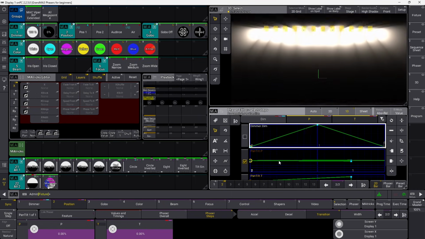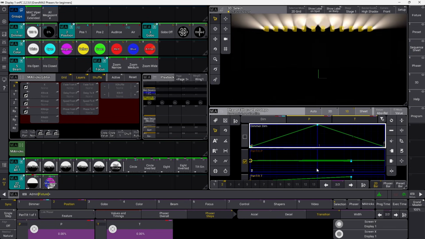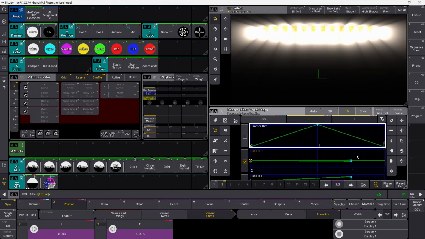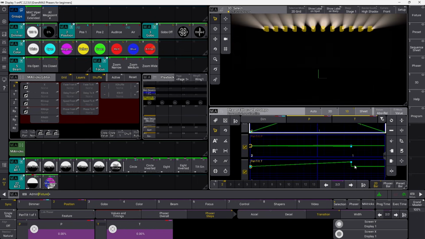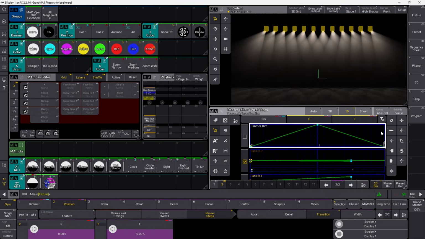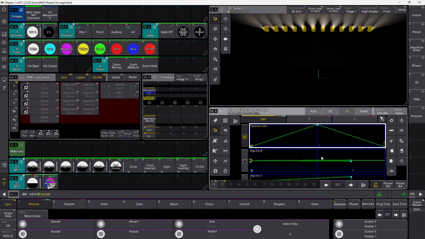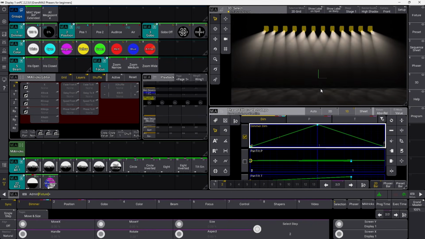So 3/4 of the time it's going to go up, 1/4 of the time it's going to go down as fast as it can, because it's not fading. You can see that with this curve here. So let's go into our dimmer and turn these guys off. You can see it's almost doing what we want.